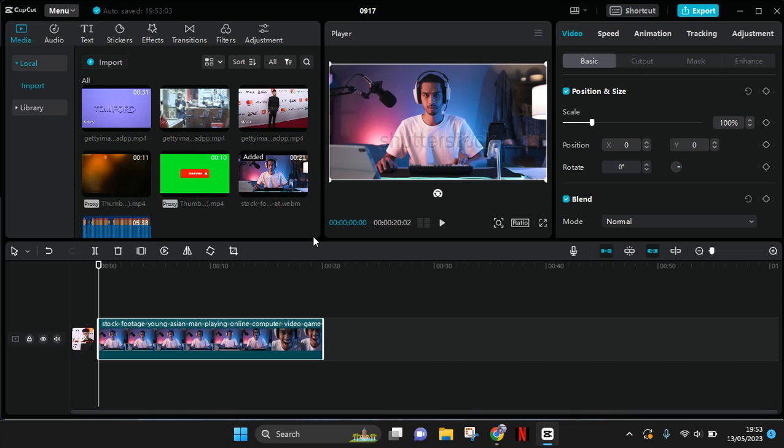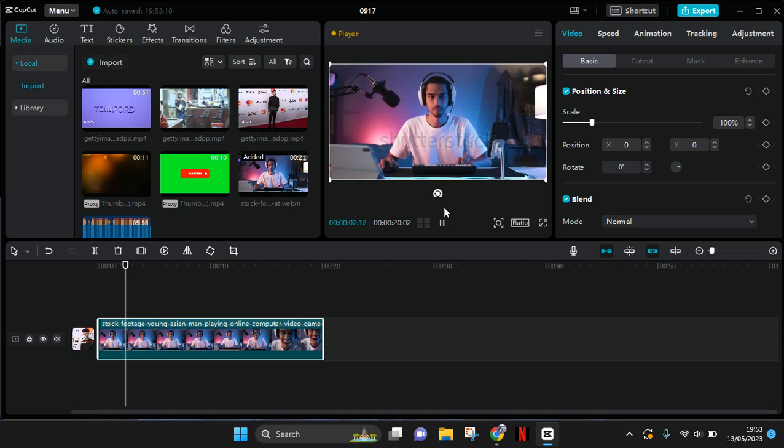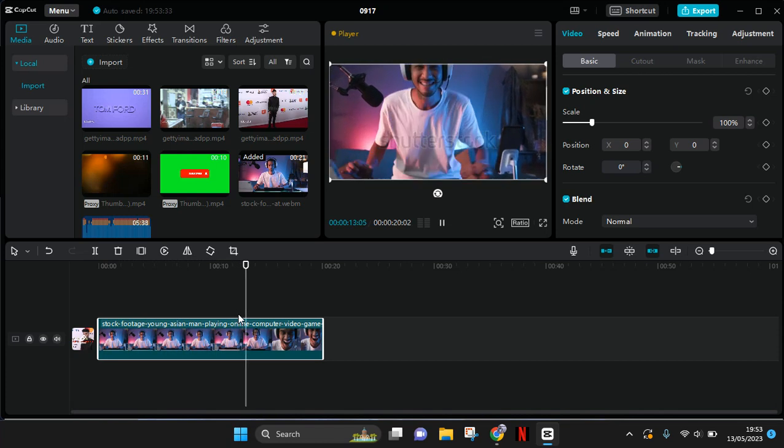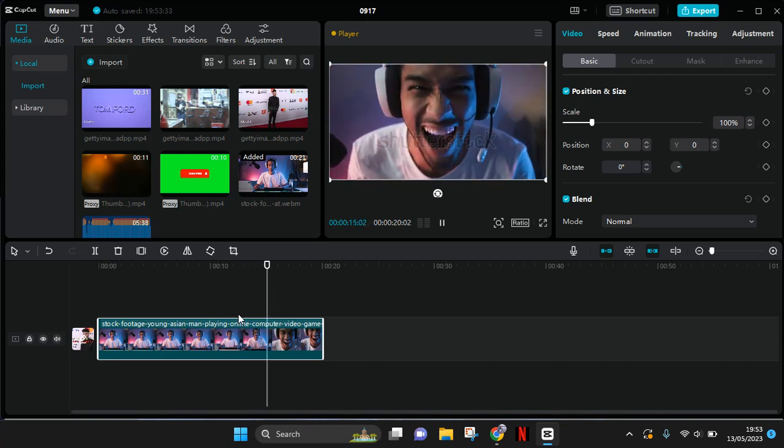So in this video, I'm going to show you how you can reverse a video in CapCut PC. Here I've already imported a video to my CapCut PC, and I want to reverse this video so that it plays backwards. What you need to do is just click on the reverse option in your CapCut PC.